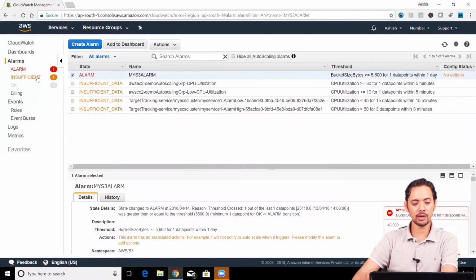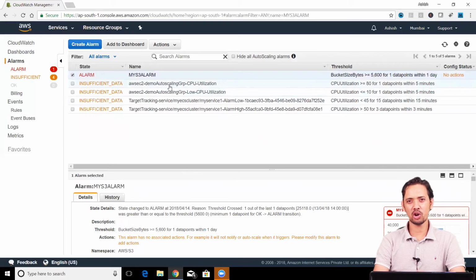Now the rest of the alarms that I created basically have insufficient data. I created an auto scaling group alarm, and based on these alarms we were doing auto scaling. If you remember, while creating the auto scaling policies, we used the alarm. That alarm belongs to CloudWatch only. Since I deleted my auto scaling group, it doesn't get sufficient data to decide whether it's in OK state or in alarm state. That is why it is in a state of insufficient data.